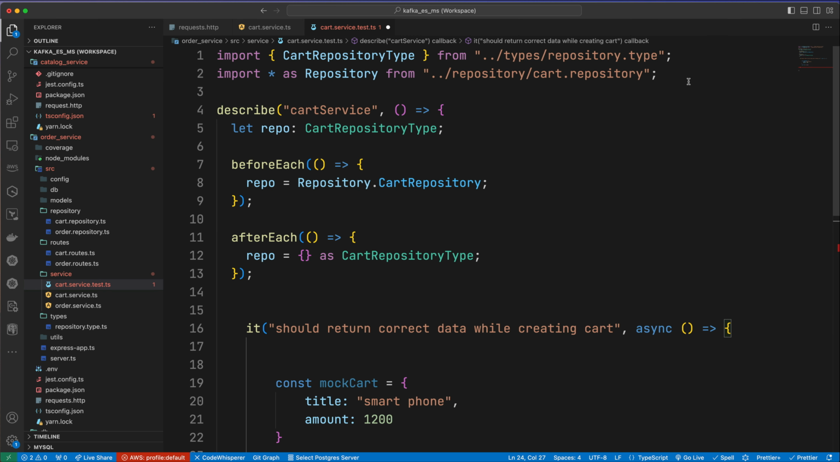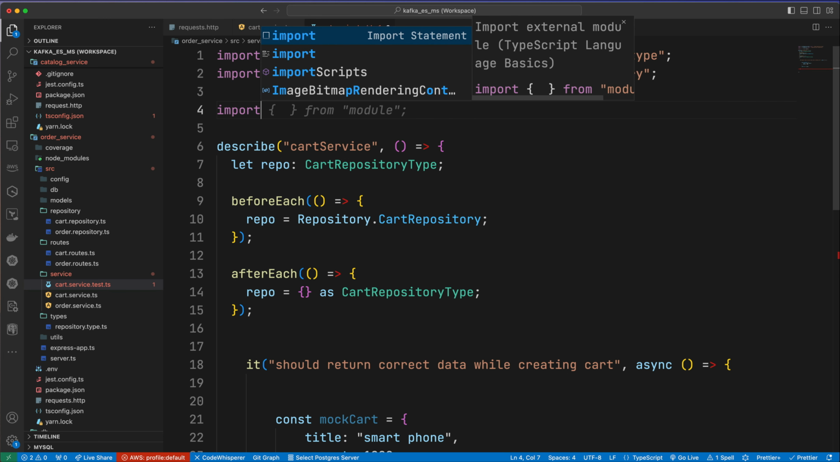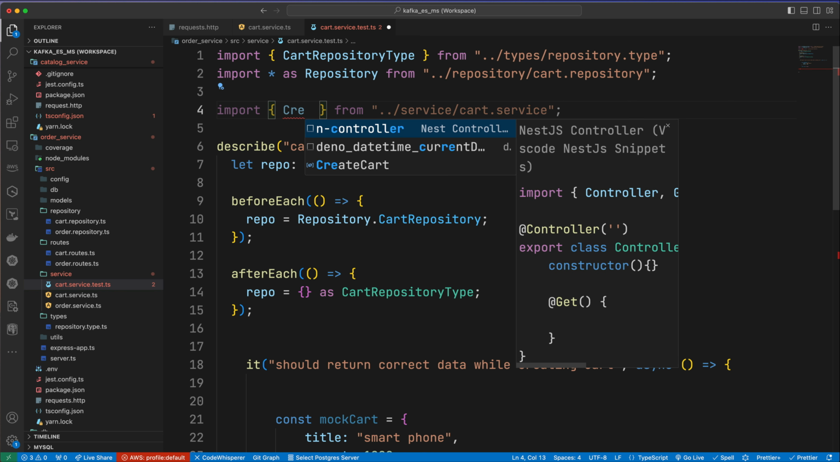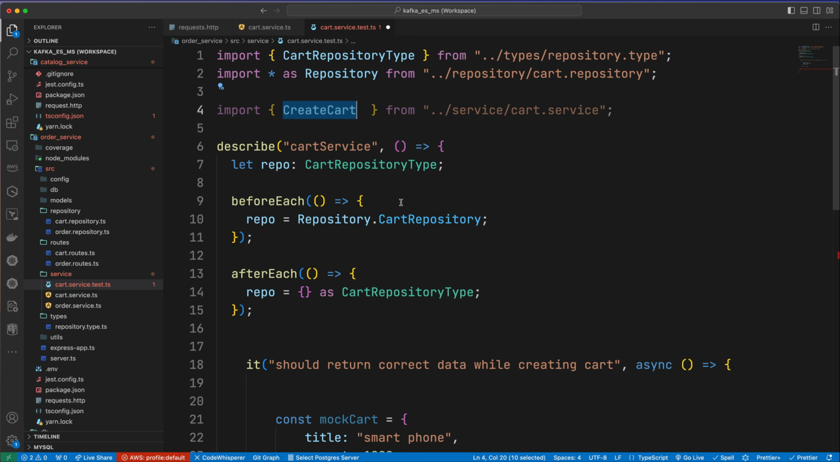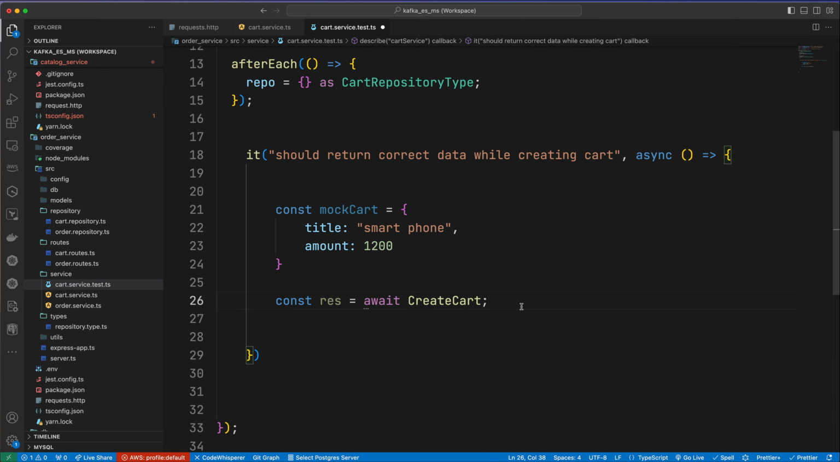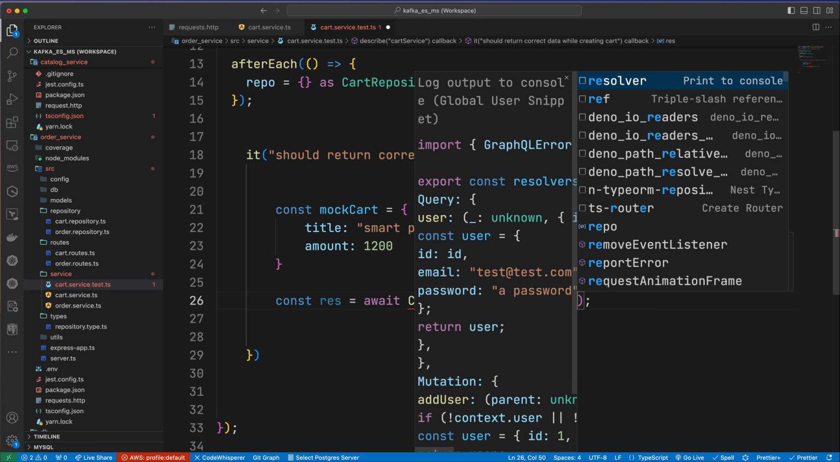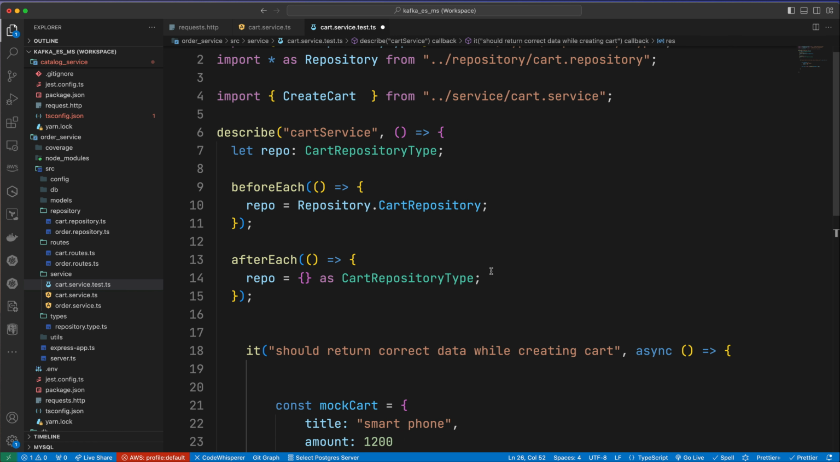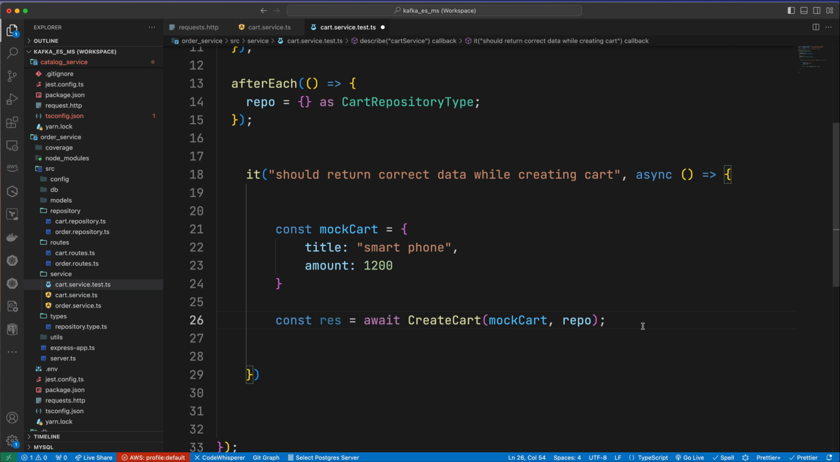So here also we need to import our create card, right? So let's try to import from, let's go back to service, here to service, and we are going to import our card service. Let's try to import create card, right? So this is the function we are going to utilize right here, await create card, and here we are going to pass our mock card. This is mock card, and second parameter will be our repository, right? So this repository that we have created right here, we're going to pass it here, right? Now this is perfectly fine.